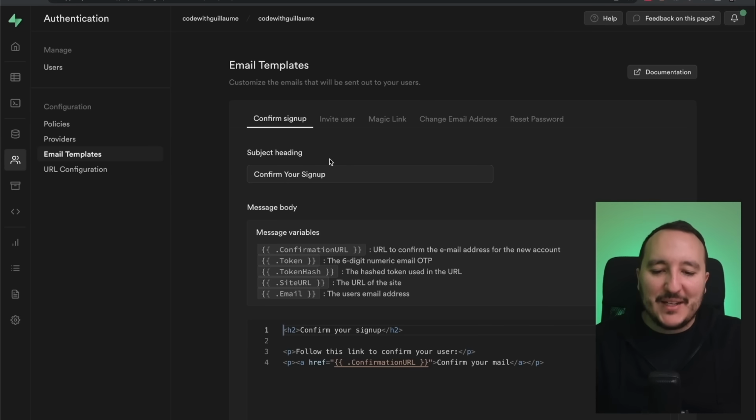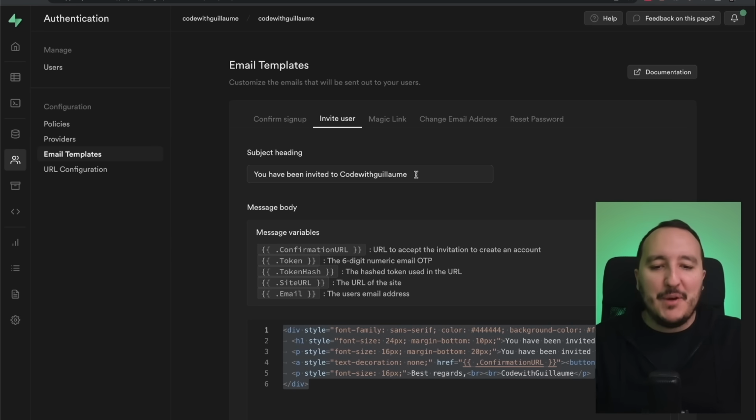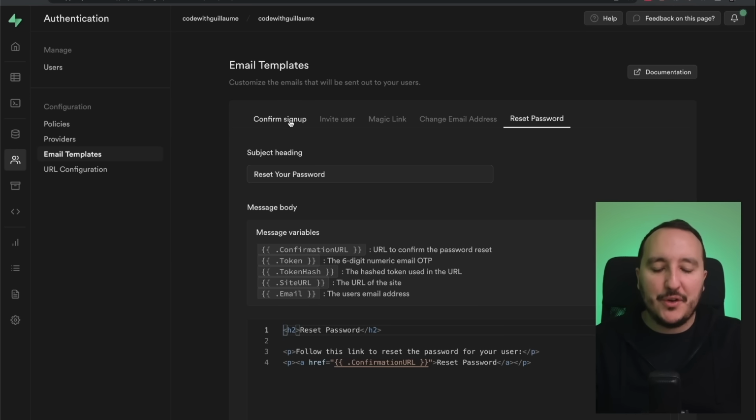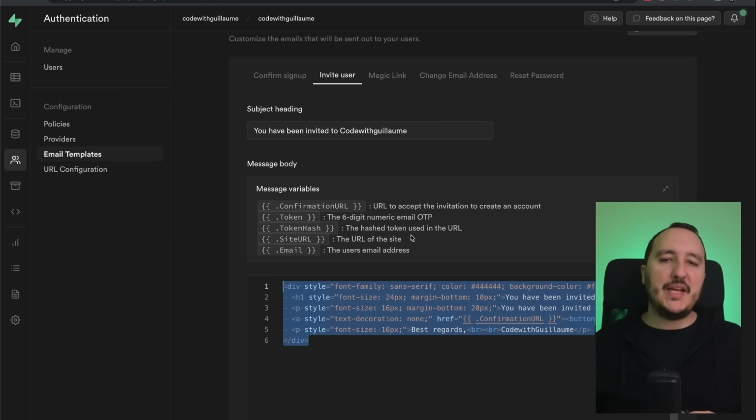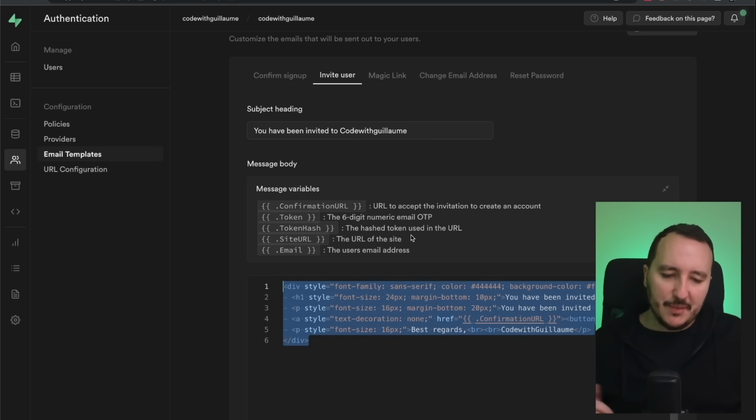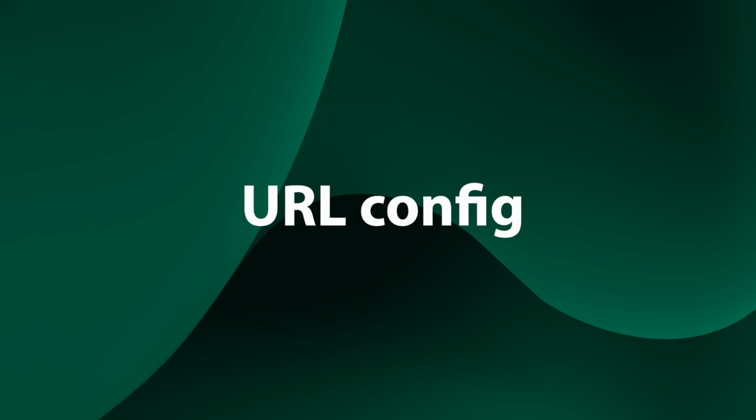I'm going to get back to my template. So what we did is just the invite user, but we could do the same for the magic link, for the change email address, for the reset password, the confirm sign up, and there we go. If you are looking for email templates, you can either ask ChatGPT to write one for you in HTML and CSS, or you can browse online and find the design that you want.